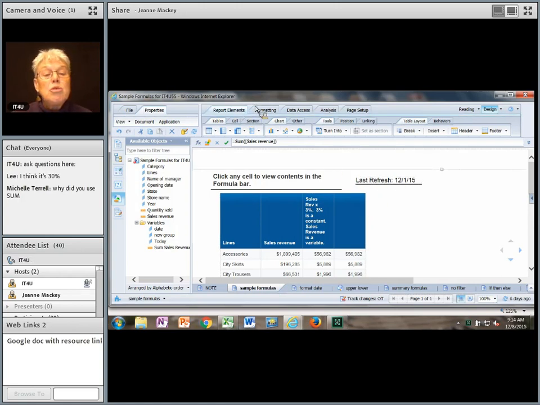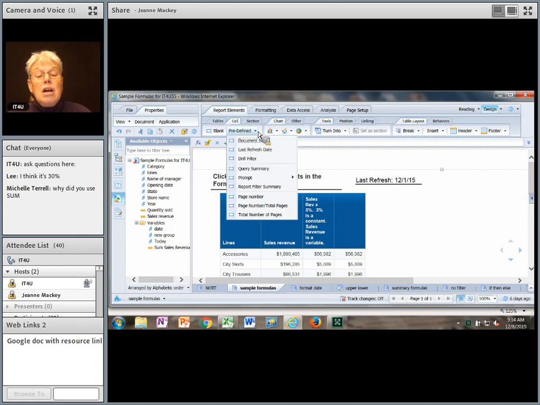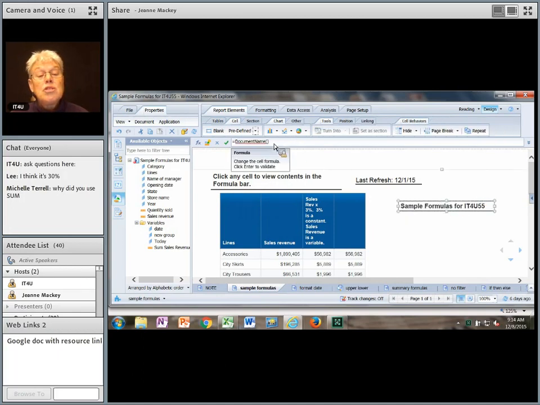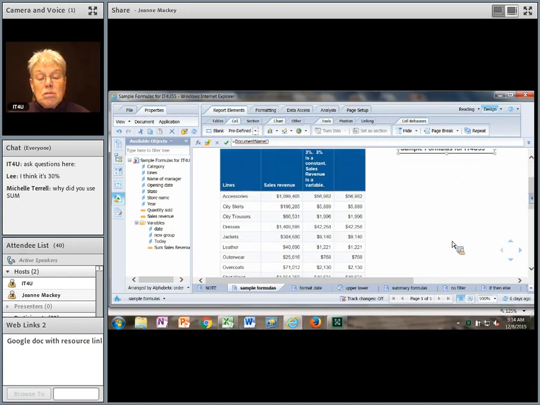If I go to report elements, cell, predefined, I've got the document name, prompt, like if I have prompts in my query, I can get the user response to the prompt, the page number, those are all formulas. So document name, and I just click it here. There we go, that's the document name. So that's a function, document name. All right, I'm going to move on to dates.